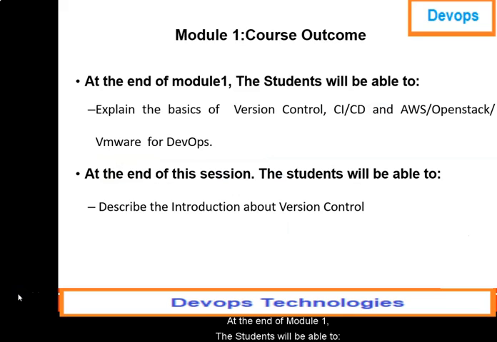At the end of Module 1, the students will be able to explain the basics of Version Control, CI/CD, and AWS, OpenStack, VMware for DevOps. At the end of this session, the students will be able to describe the introduction about version control.